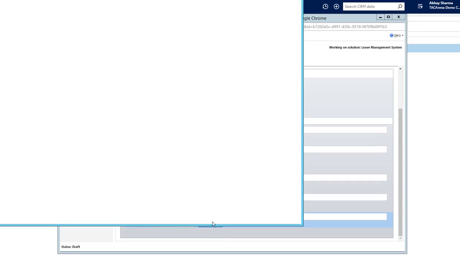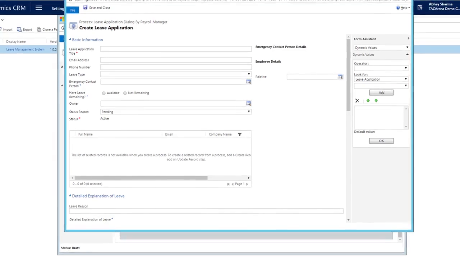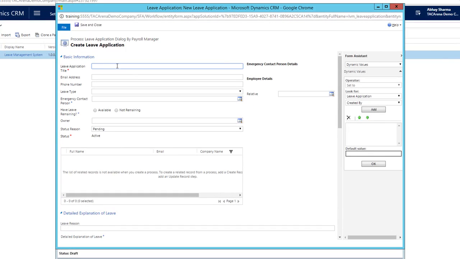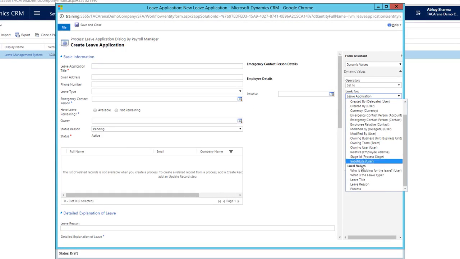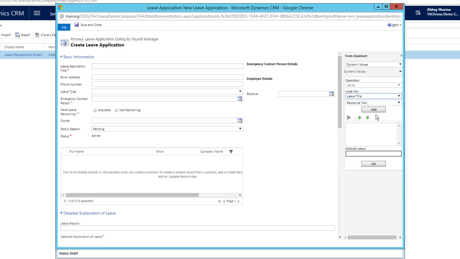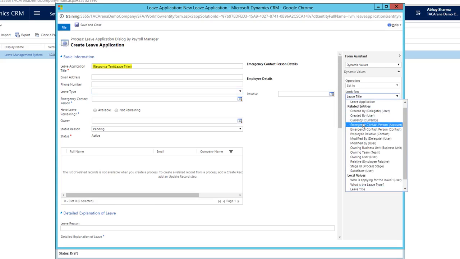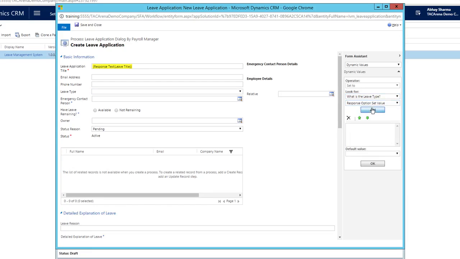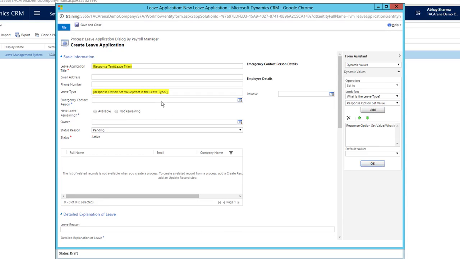Click set properties, and here the first is leave title. We select the look for local values that we have mentioned here. So this is leave title. We just click add response text and click OK. So this will be the response text. Then the leave type. So we go here, set to leave type and add, set it here.